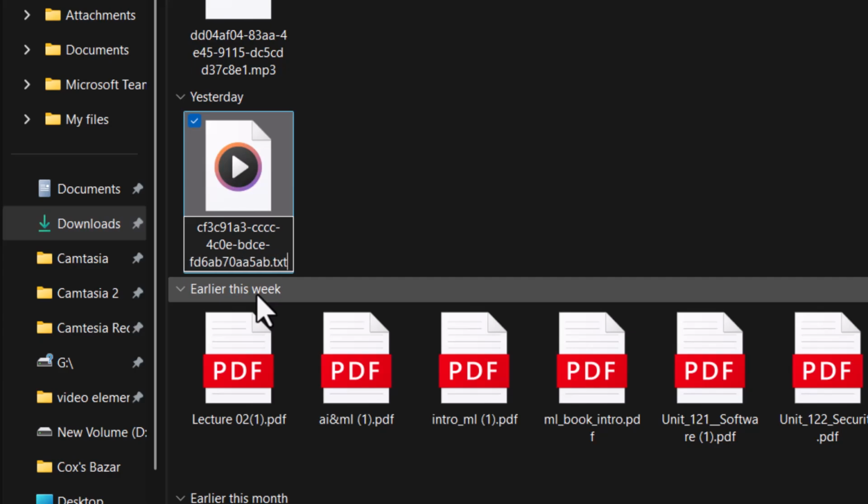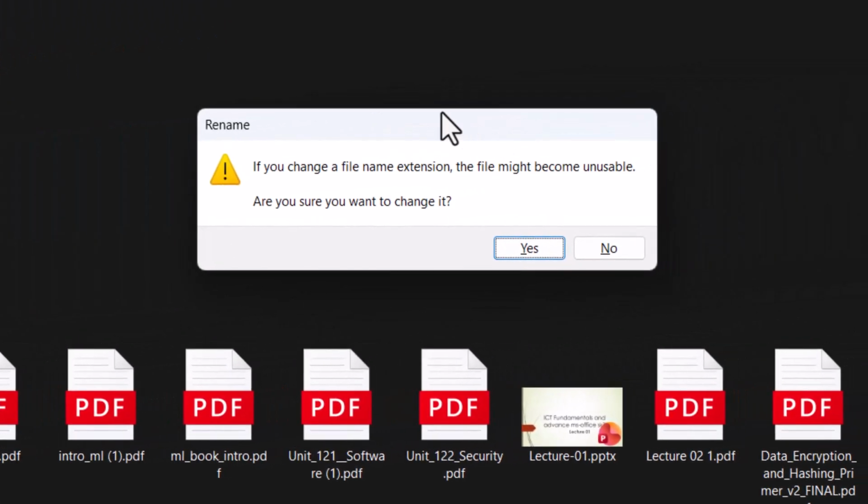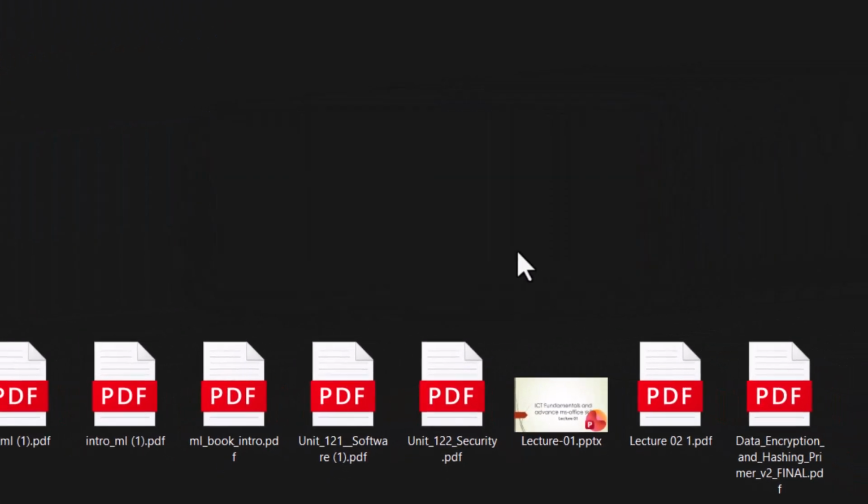Step 10. Click Yes to confirm the warning message. This completes the process. Your file type is now changed.